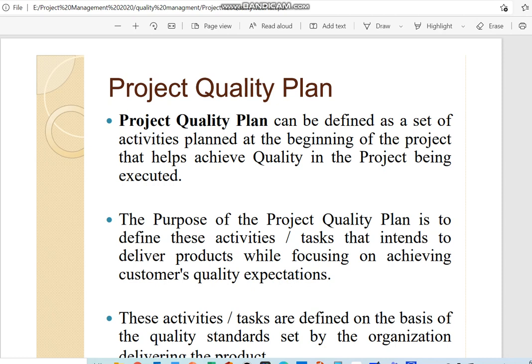Righty. So now we finished talking about QP, QA, QC, and then, okay, what is PQP? What is the content of the PQP? So these are the slides that we are hoping will demystify things for you and make sure that you understand what should go into PQP.